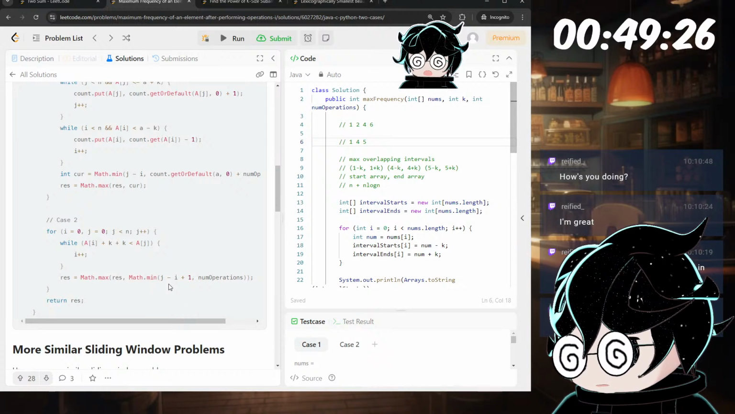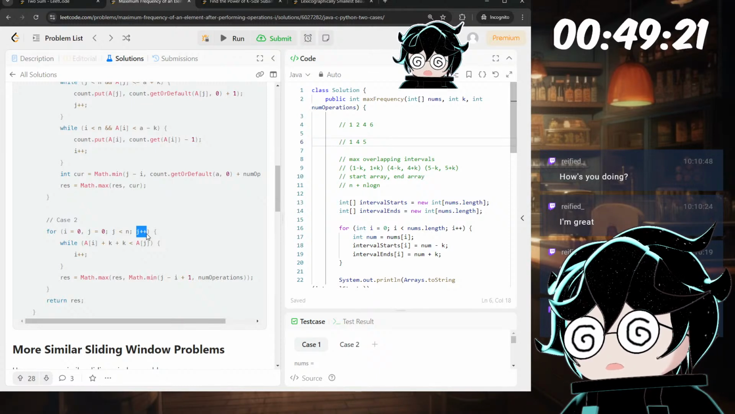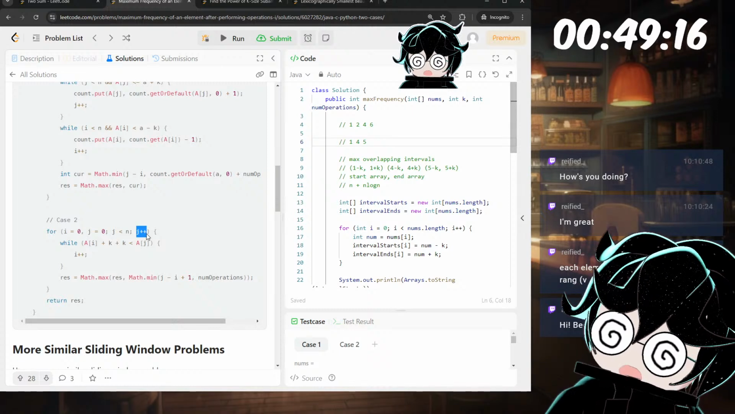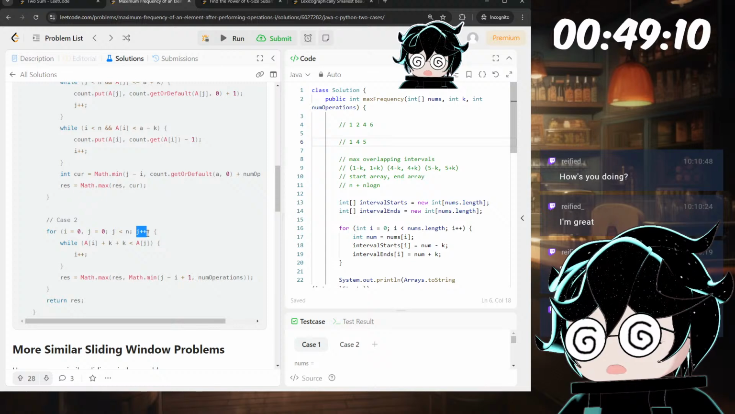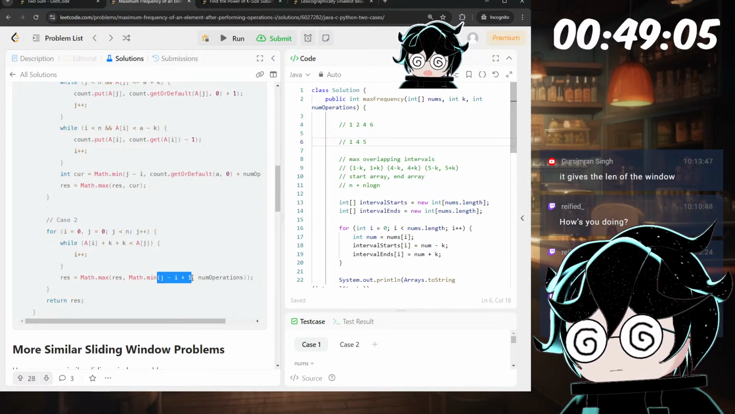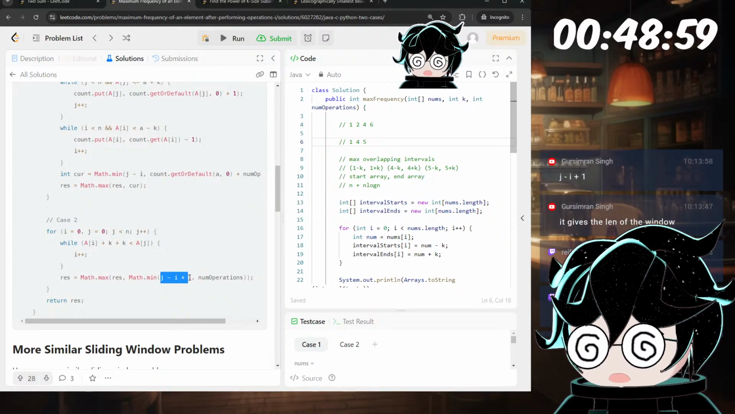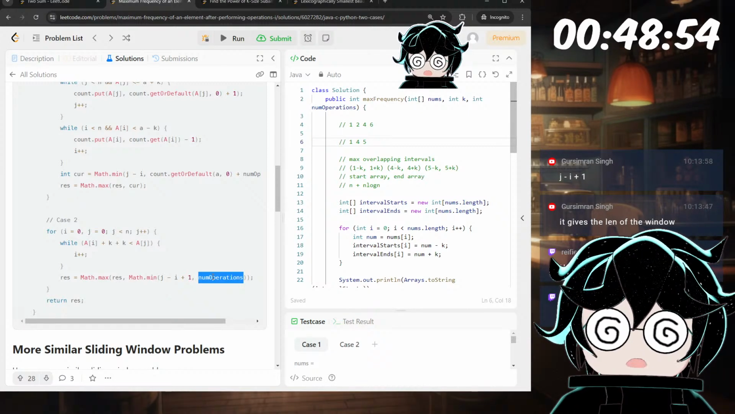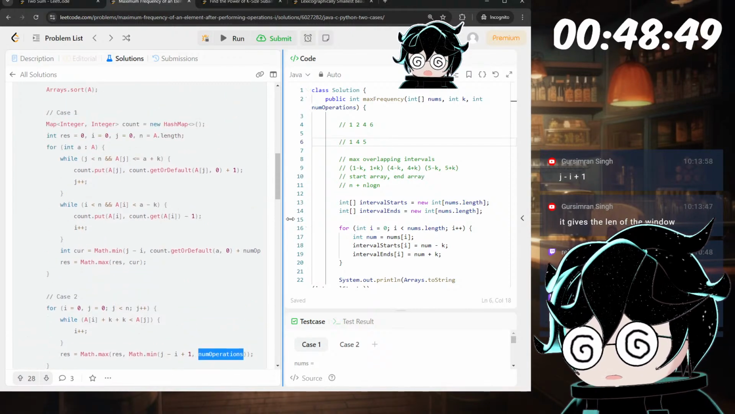Oh, I know. Okay, so while the current number can still add to me somehow, j plus plus, and then you add the number of elements between j and i. That's your solution, or num operations. It gives the length of the window. I see. Okay, this is starting to make sense to me.